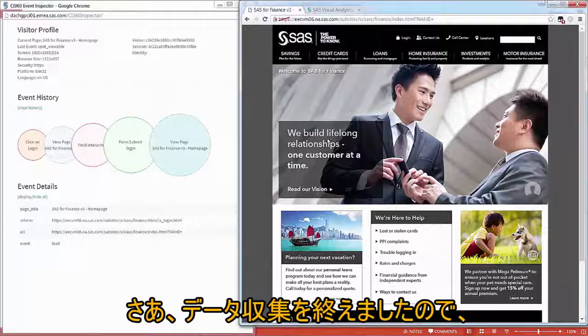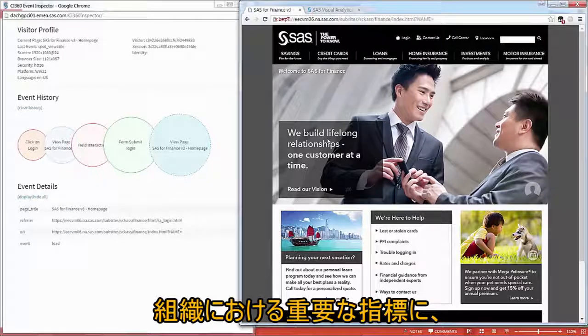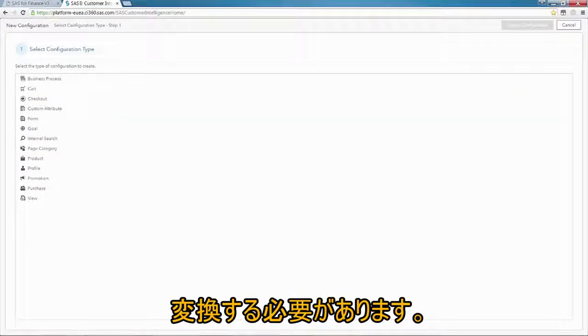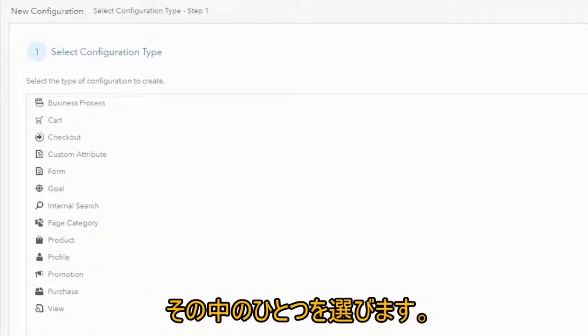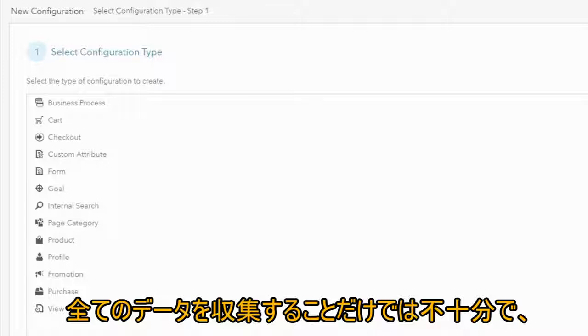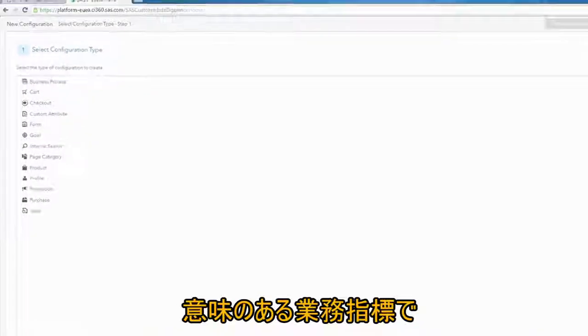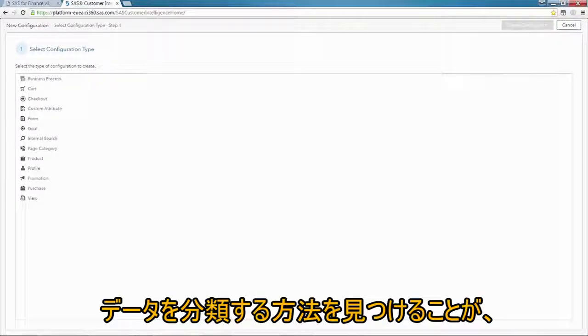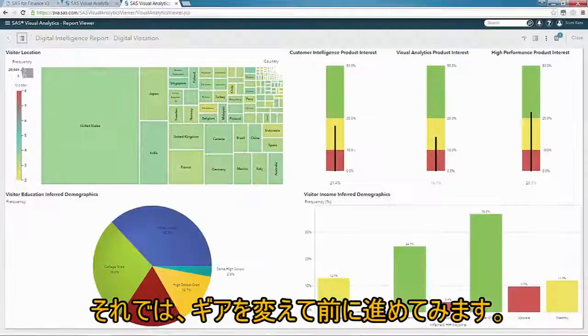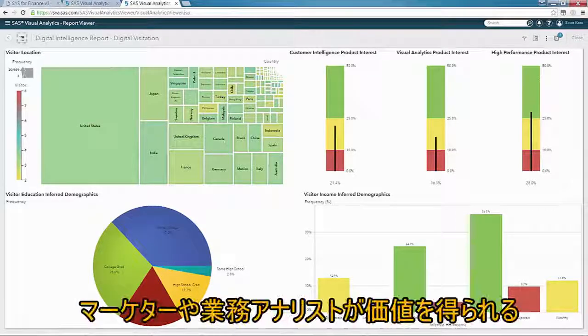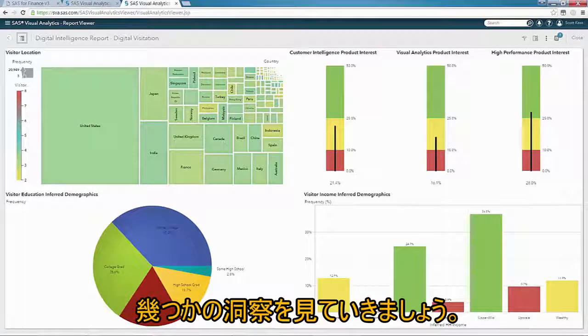Now that I've collected the data, you'll want to transform it into meaningful metrics that matter to you and your organization. You can see some of the configuration types to choose from. Now remember, it's not enough to have captured all that data. Finding a way to classify it into meaningful business metrics is key to driving value. Now let's go ahead and switch gears and see some of those insights that a marketer or business analyst can gain.